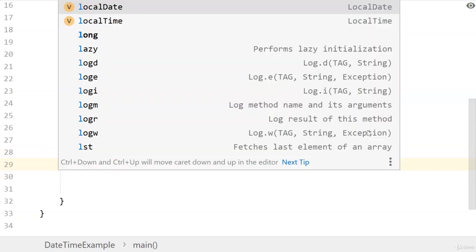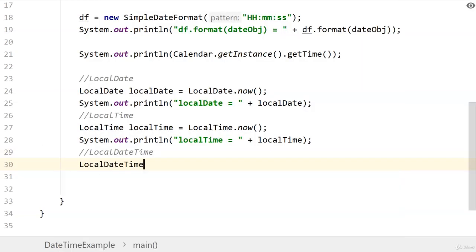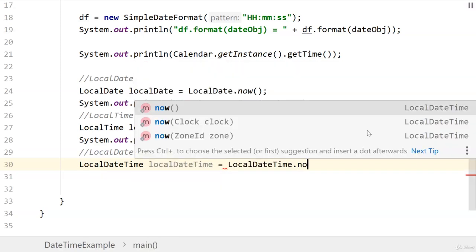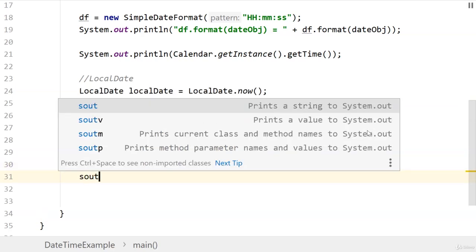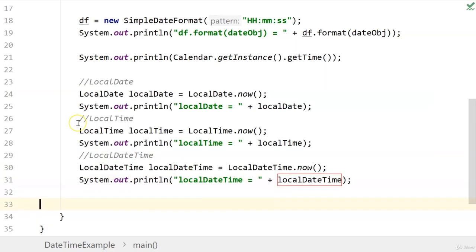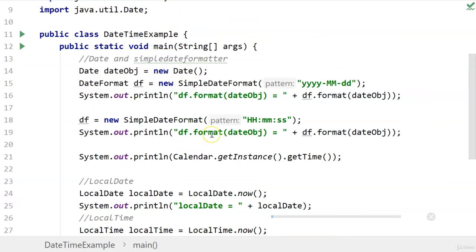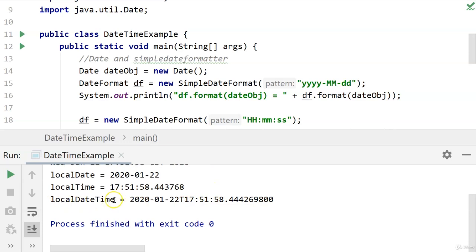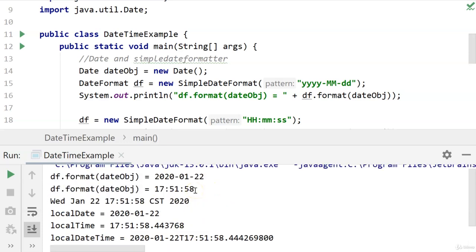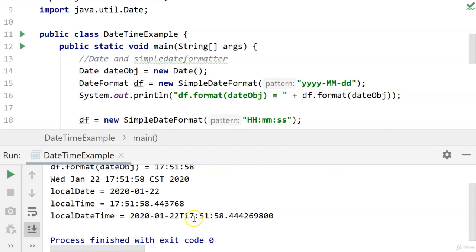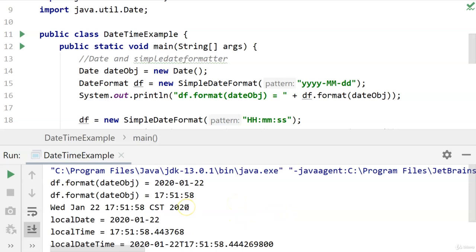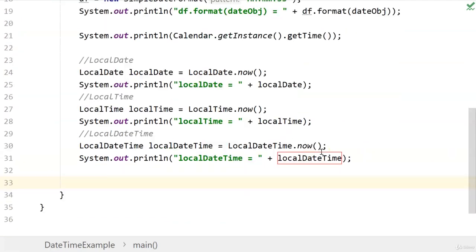And then LocalDateTime, localDateTime is equal to LocalDateTime.now, and print out. Let's run this example. So it printed out the local date time, in the format of date, and then afterwards time, and then nanoseconds. So these are some of the examples of the existing and the new libraries which were introduced as part of Java 8.